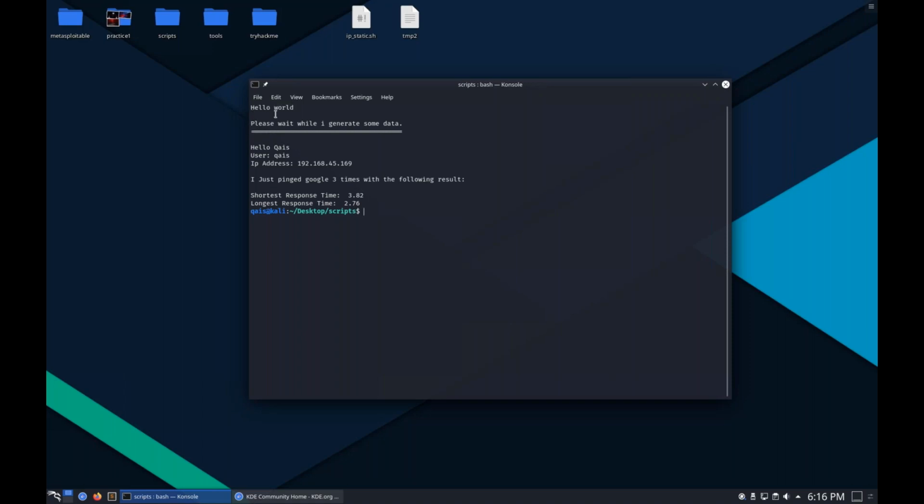Then in here another echo. If we only type echo, we'll have a break line, like we have in HTML, the br tag. And then we are having this message: Please wait while I generate some data. Then this is this line.